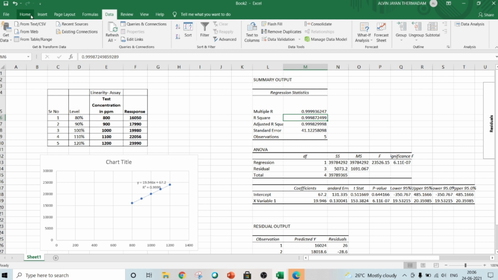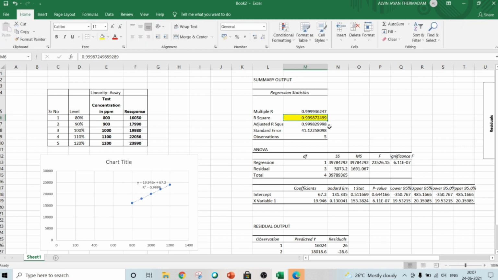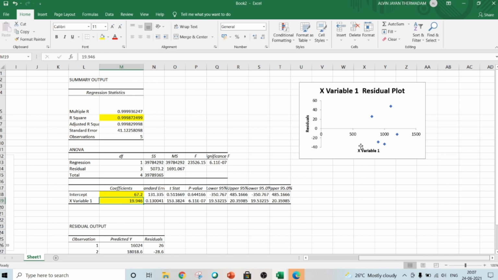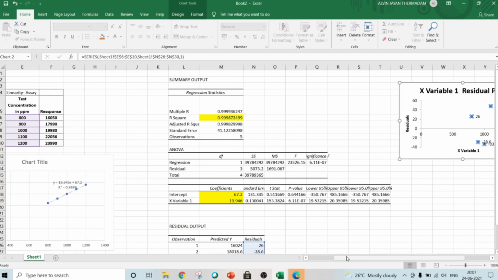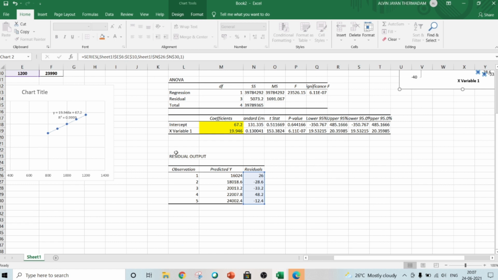It will come as four 9s, which is also available in your linearity curve. And then you have the intercept 67.2, which you received earlier, and the x variable slope 19.946. Also here you can get a plot of residuals. What is meant by residuals? For knowing that, you should click here and put data labels. It is showing 26, 28.6, 33.2. To see that, you should see this label.